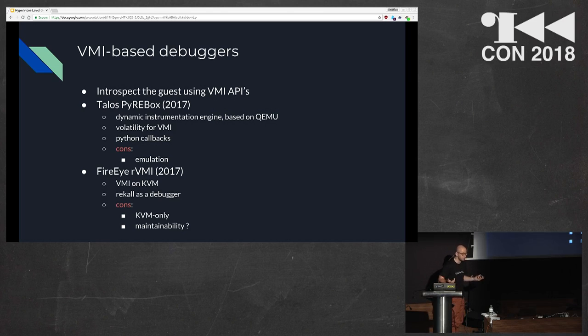The problem is that it's emulation based. I would like to have hardware virtualization and run at almost the normal speed. And the second interesting project was FireEye RVMI. So they instrumented KVM and added VMI APIs in KVM to be able to do single step and add breakpoints. And also they leverage Rekall as a debugger and use the interactive Python shell. So it's interesting because you can explore kernel structures in real time and you have an interactive debugger on top of it. The main problem I have with this project is that it's KVM only.